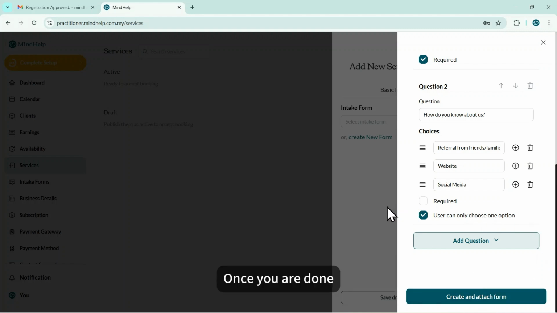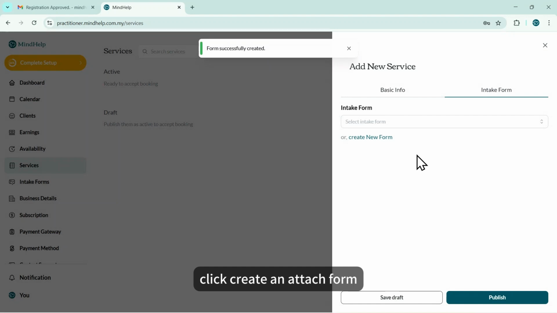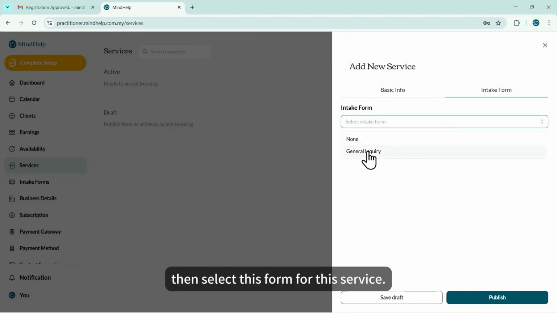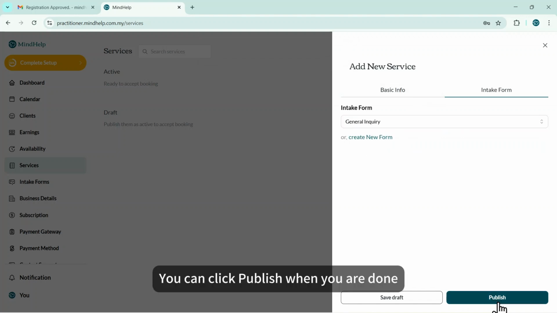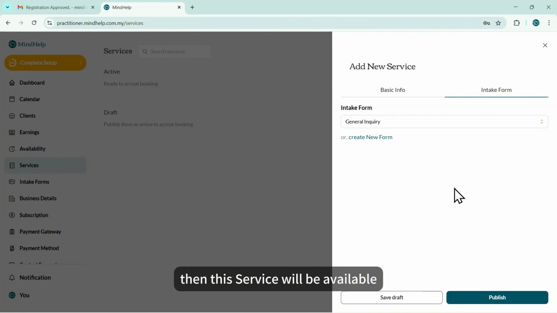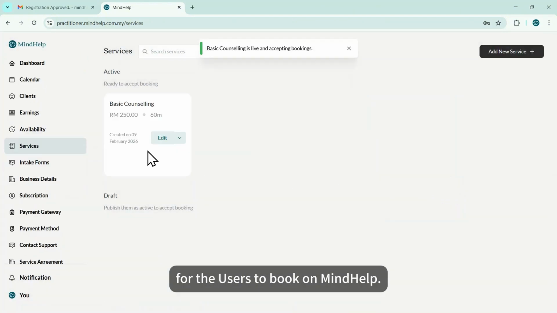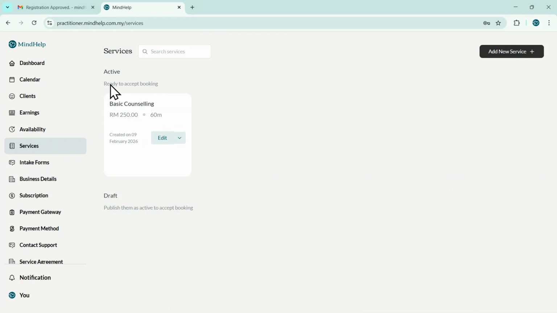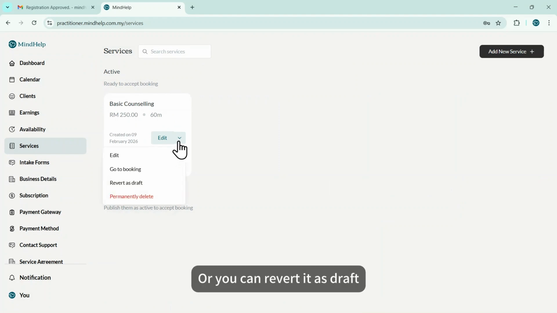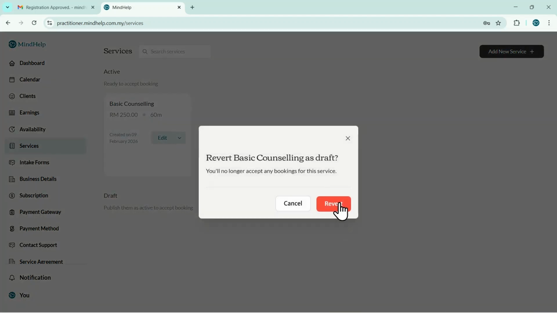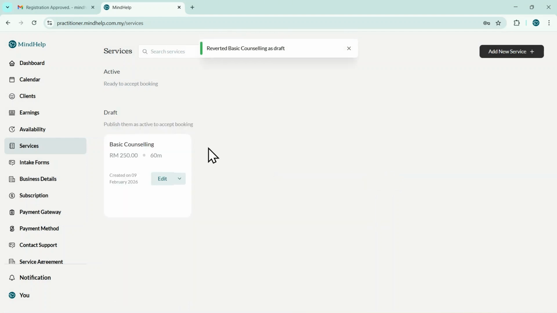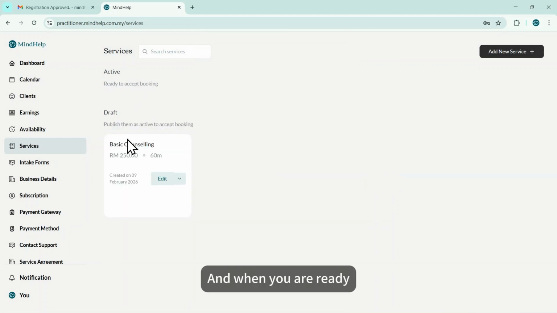Once you are done, click Create and Attach Form. Then select this form for this service. You can click Publish when you are done. Then this service will be available for the users to book on MindHelp. Or you can revert it as draft if you wish to do any changes and hide this service from user. And when you are ready, you can publish it again.